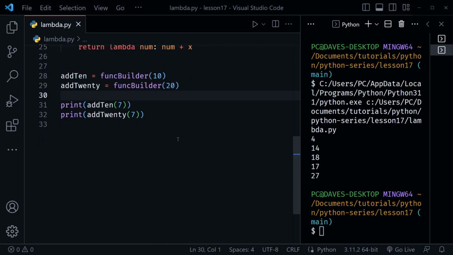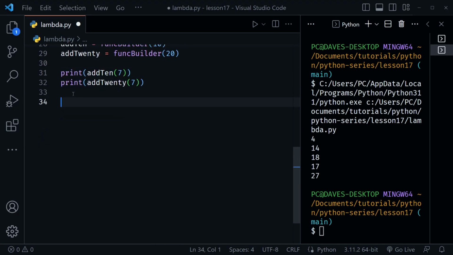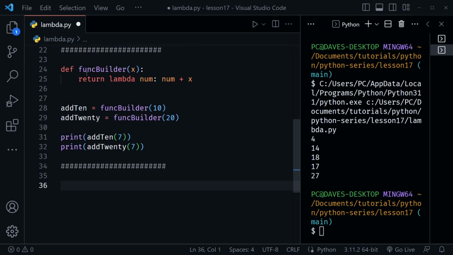So now we're ready to move on to higher order functions. So I'll put another dividing line in here with our comments. And then let's go ahead and discuss this. What is a higher order function? Well, it's a function that takes one or more functions as arguments, or a function that returns a function as its result. So yes, by that definition, up here we just created a higher order function as well because it returned a function as its result. That's our func builder here.